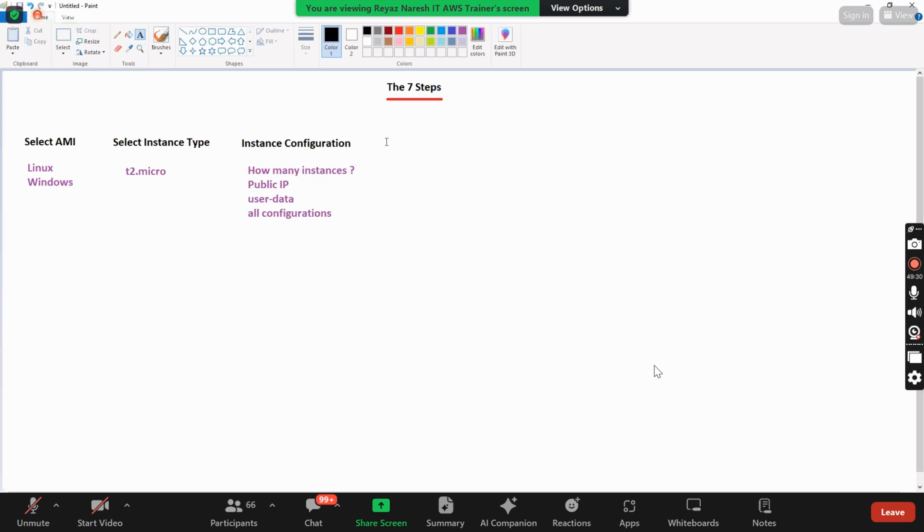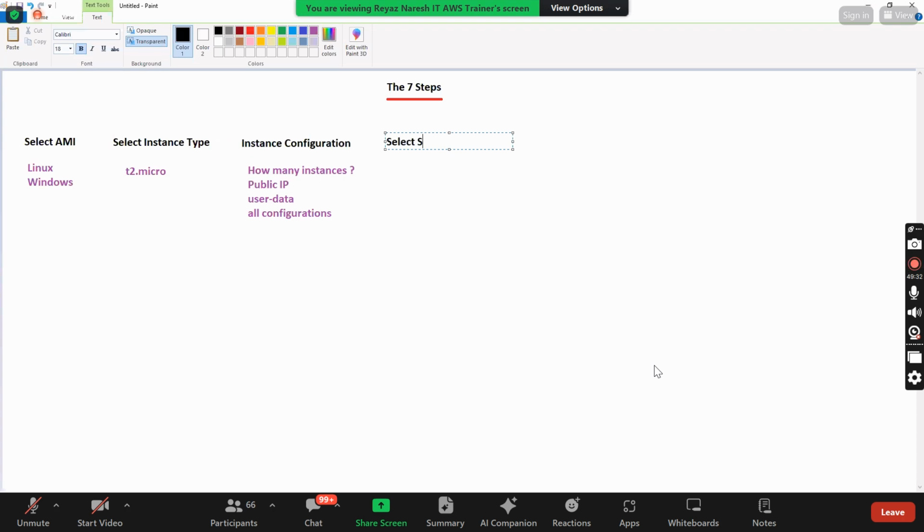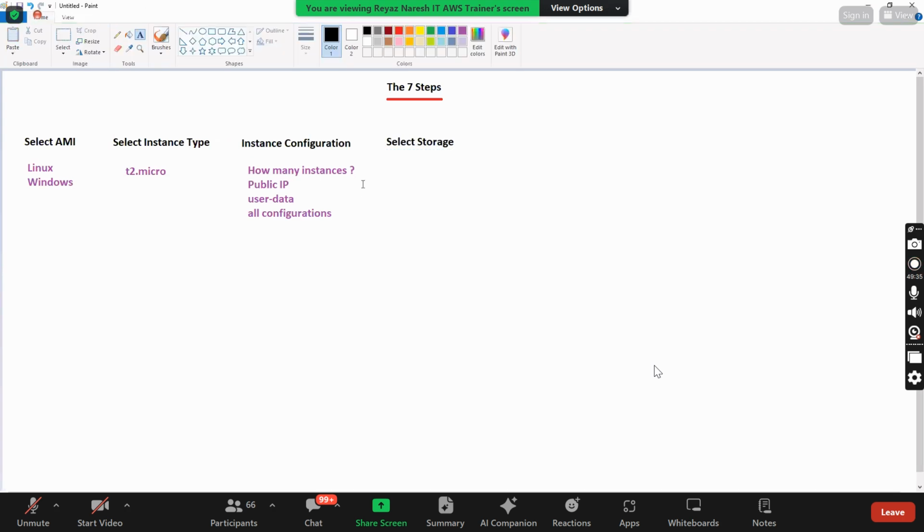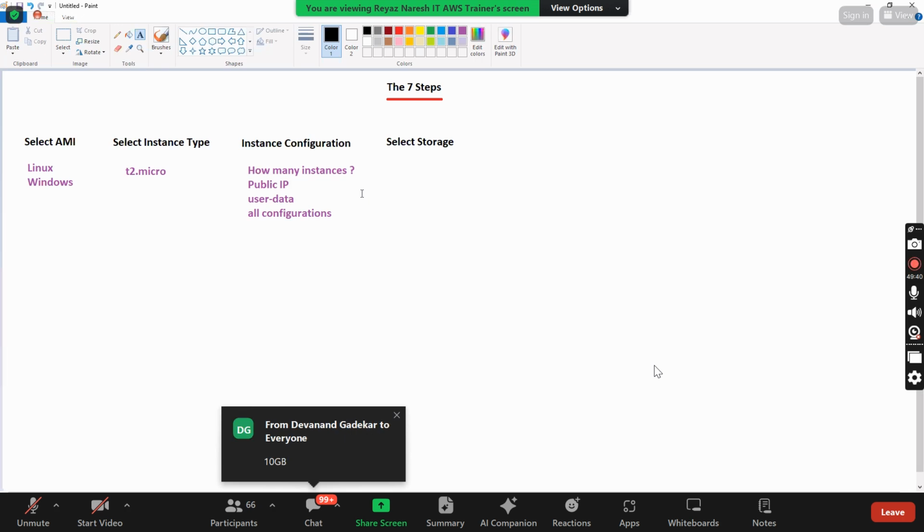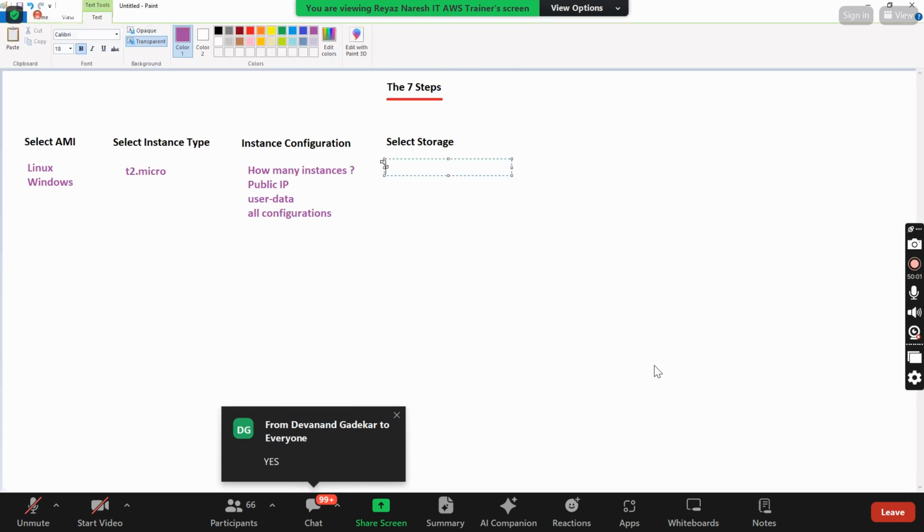And then the next step would be select storage. Storage meaning what? Storage meaning volumes, EBS volume. I told you what is the default volume that you get? Root volume. When you launch the EC2 instance, automatically one volume will come. Can we go and add an additional volume also if required? It's up to you. But by default, you will get a root volume. So those are EBS volumes.